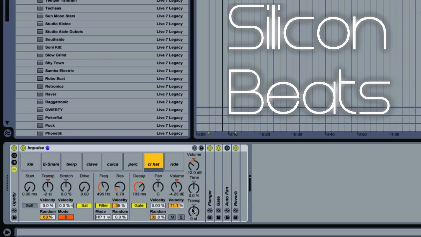Lastly, we have global controls. So the overall volume, then time is basically stretching for all of these samples. So I'll trigger my loop. And then we have transpose as well.